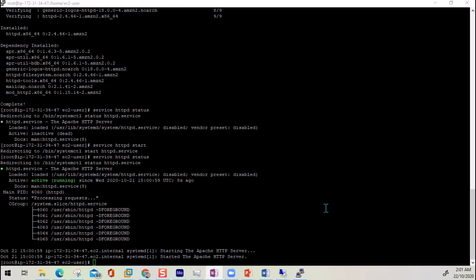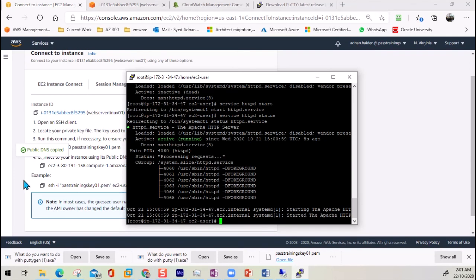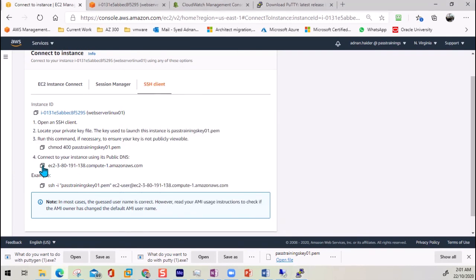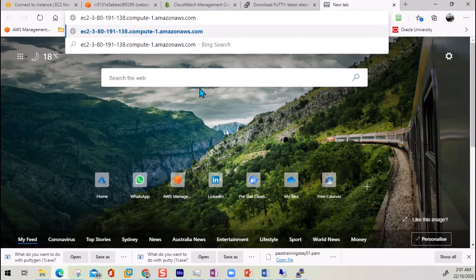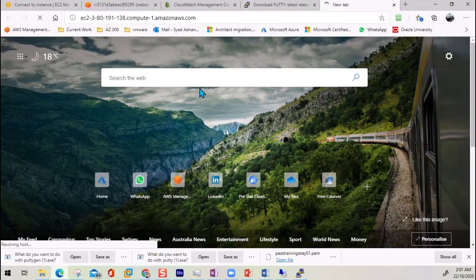Now if we want to see whether the website is running on this server, we can take the DNS name and open it in a browser and try to connect to this website. The website can only open if port 80 is open on this server. And if I remember, I didn't open port 80 on this.